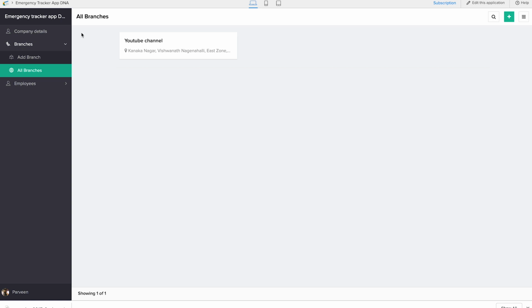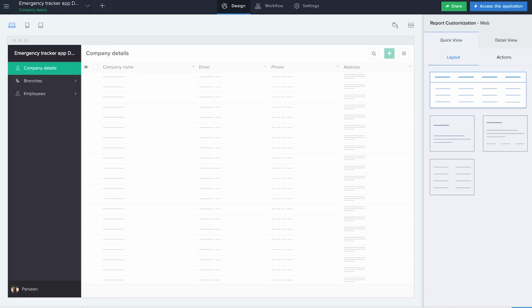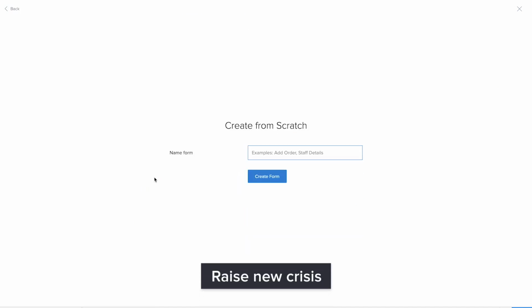Next, we will move on to our third step. In the third step, we are going to create a new form, and that would be to raise a new crisis. So whenever a new crisis arises in your company and in a particular branch, you can use this form to send an alert. For this, we'll go back to our edit application and create a new form the same way we created the others. I'm going to name this raise new crisis.